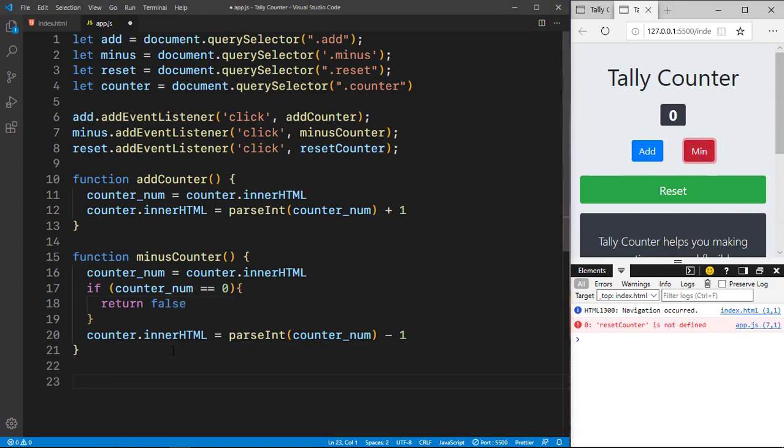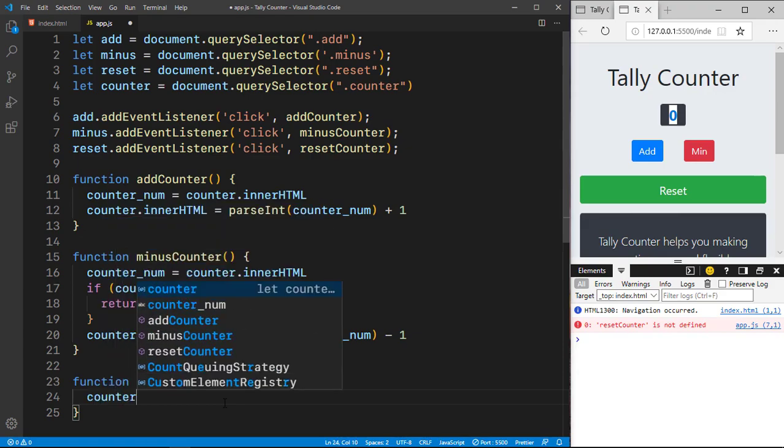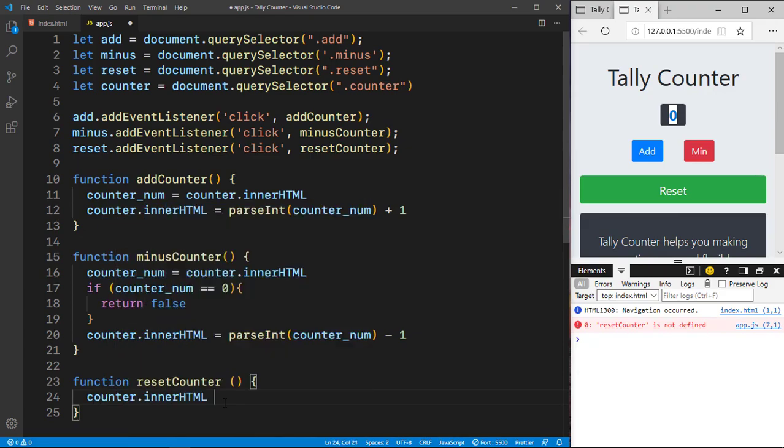Now at last we have a function called reset counter, and this function is basically going to change whatever is inside the tally counter to 0. It doesn't even fetch whatever is inside, just gives it a 0. That's all we want. So I want to say counter dot inner HTML, whatever is inside the counter, I want to change this to be 0 when someone clicks on the reset. And for now we just want to see that.